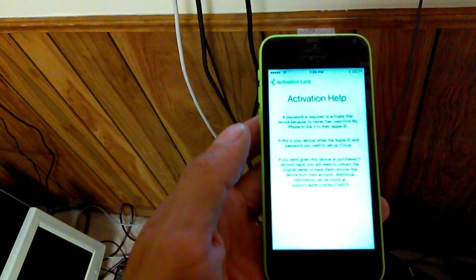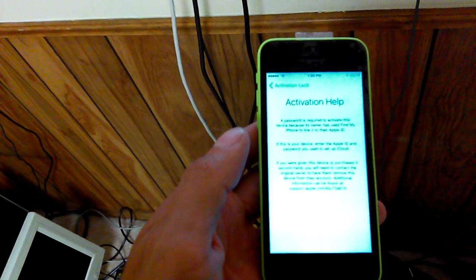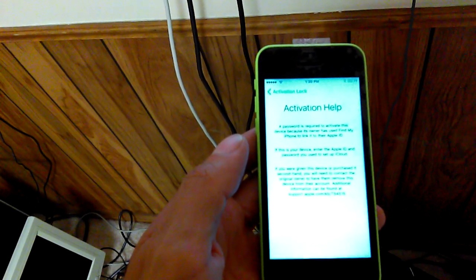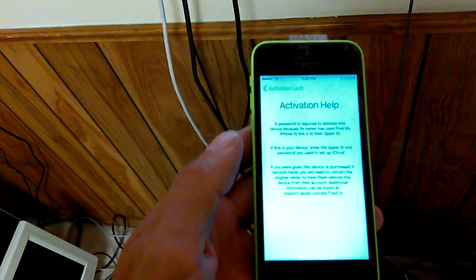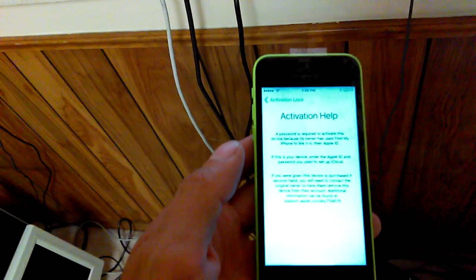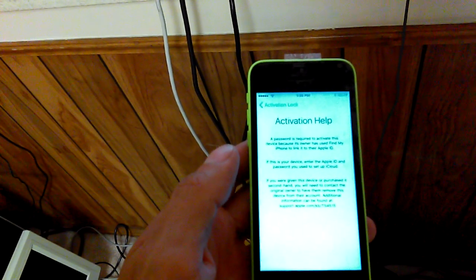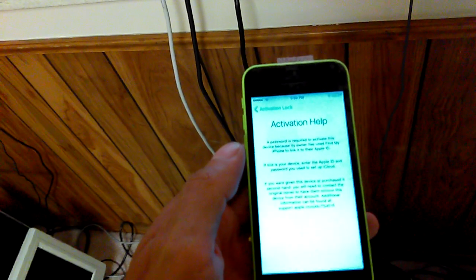Okay. Find My iPhone to link it to their Apple ID. If you were given this device or purchased it secondhand, you will need to contact the original owner to have them remove this device from their account. Oh, give me a break. Well, it doesn't look like I'm going to be able to restore this.